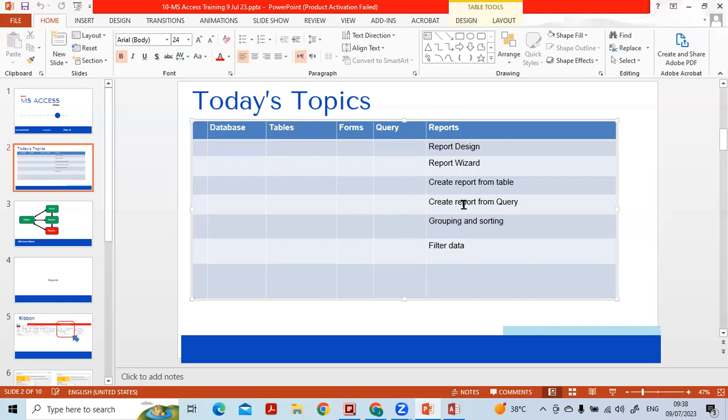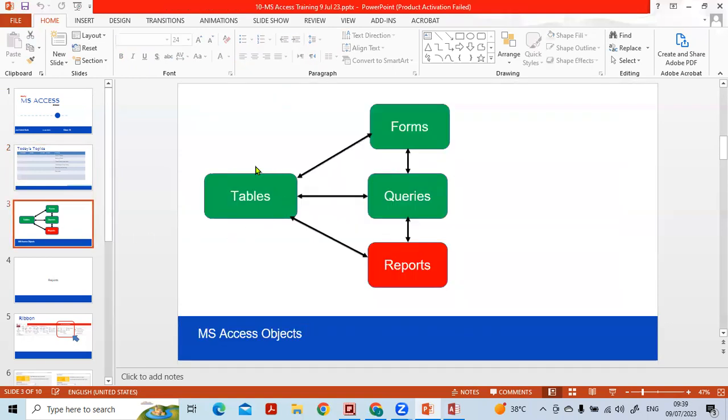Okay. Now also we'll see how you can sort the data in the report, how you can group the data in the report. If time permits, then we can go into how you can filter the data in the report. So all of them communicate with the tables. The reports also communicate with the tables, and queries and reports communicate with each other, and forms can be from the queries. And this is the interlink between each of the components.